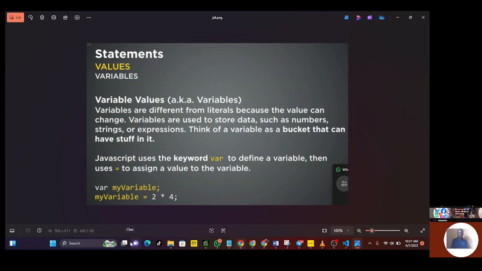Statement values for variables. Let's talk about variables now. Variable values are also called variables. Variables are different from literals. Remember, literals are fixed values. Why are they different? Because the value can change. The other one is fixed, but this can change. Variables are used to store data such as numbers, strings, or expressions.